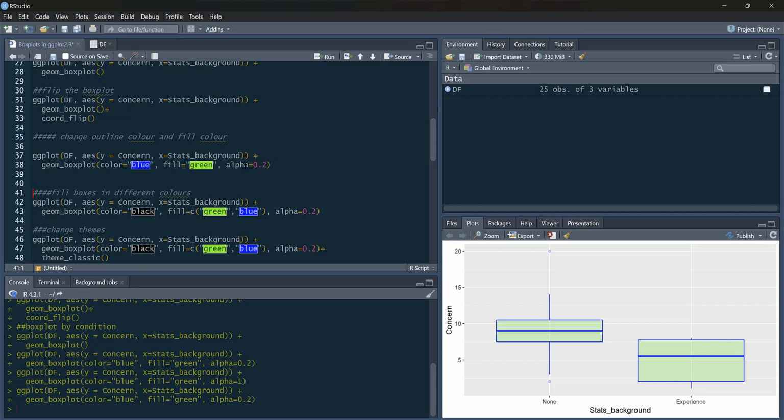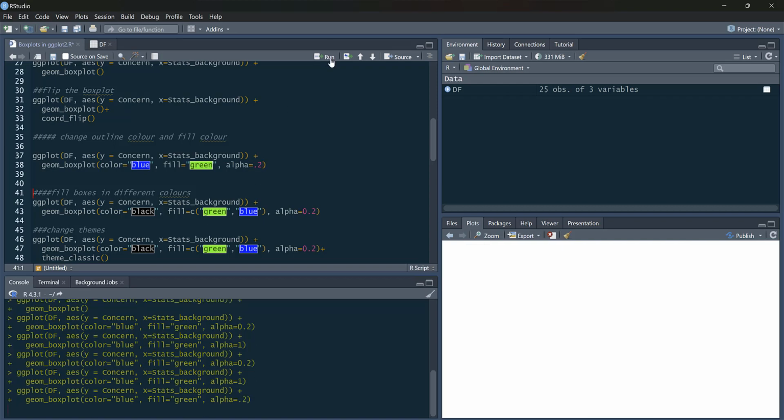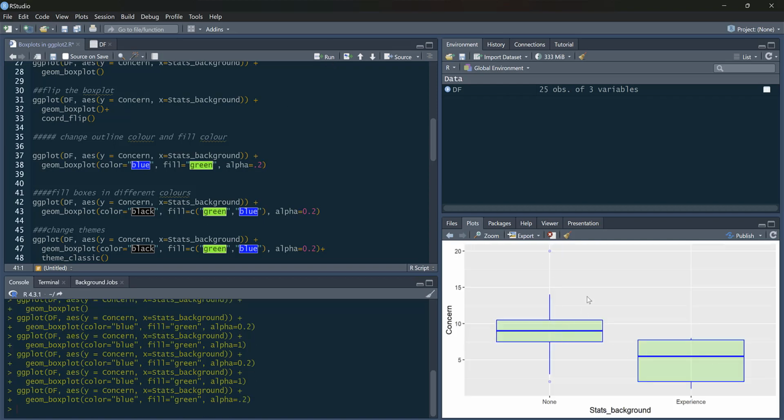Now you'll note this alpha here. This is just how see-through something is. So if I change that to 1, it goes completely opaque. So it's again up to you how you wish to do that. Let's get it back to what we had before. So you can see we can see through that, some transparency in it.